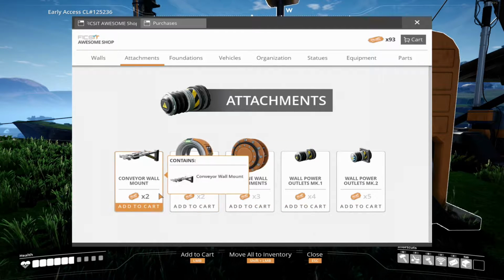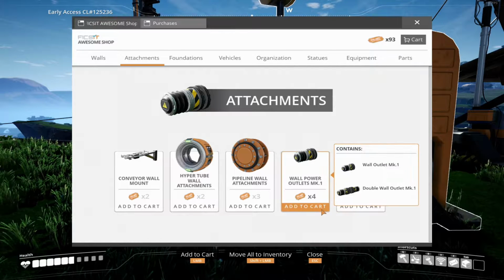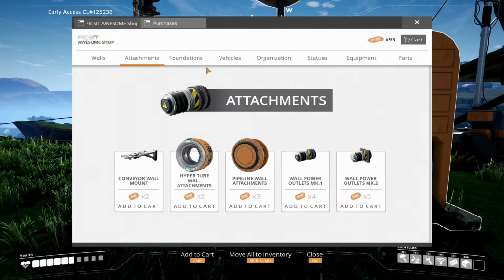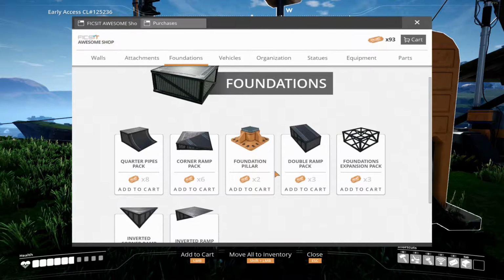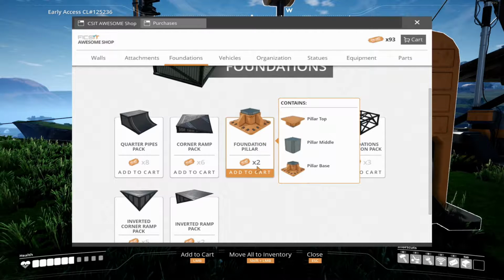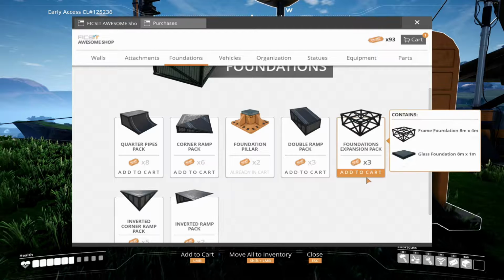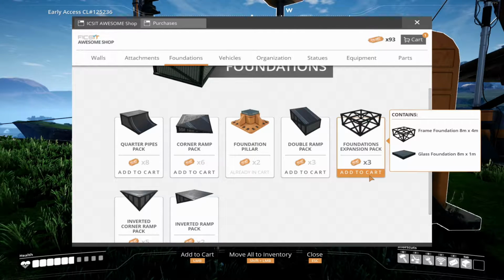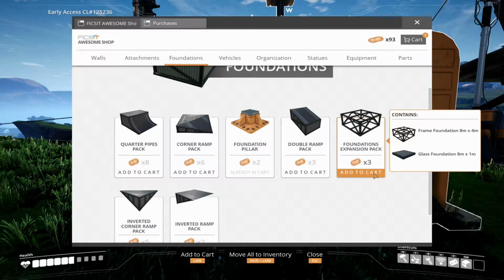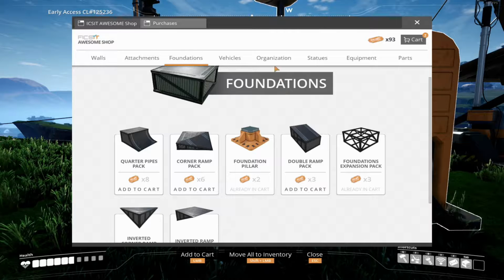I wonder if I have to keep buying them before I can research them. Oh, probably I'd research, get them once I get enough points. So foundations. Ooh. This pillar point. We'll add that to the cart. Expansion. Oh, I like that. We could build on top and underneath. That's really cool. We'll add one of those.